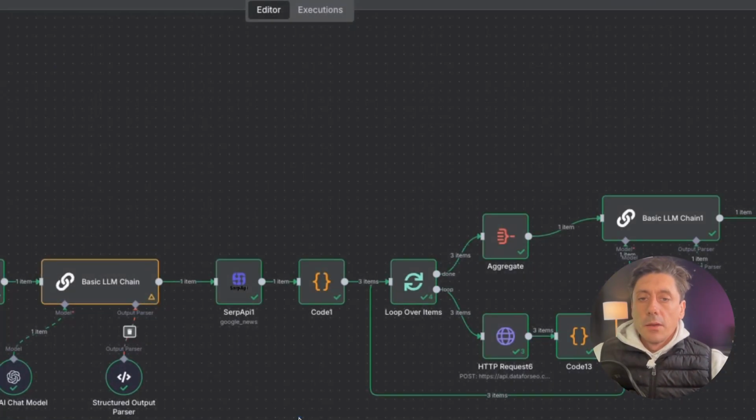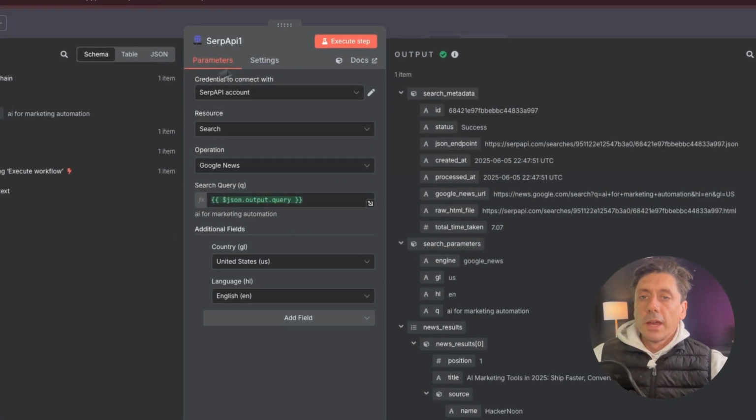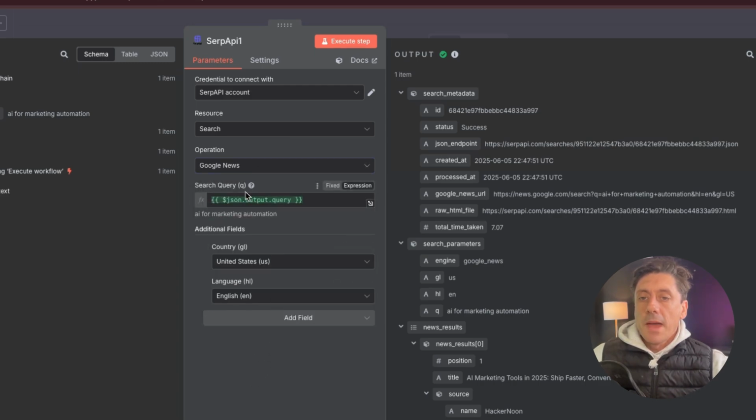Okay. And then what I'm going to do is take that query and do a Google News search on it. So all I do here is add the SearchAPI module again, but this time I'm changing the operation to Google News. So instead of Google Trends, now I'm going to use Google News. And I'm going to map in this search query from the previous module that the AI just gave me. So I'm going to grab that, map it and drop it in there like that.